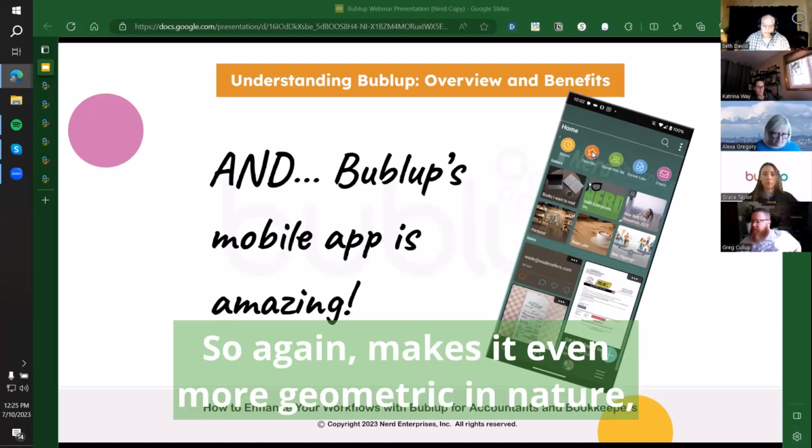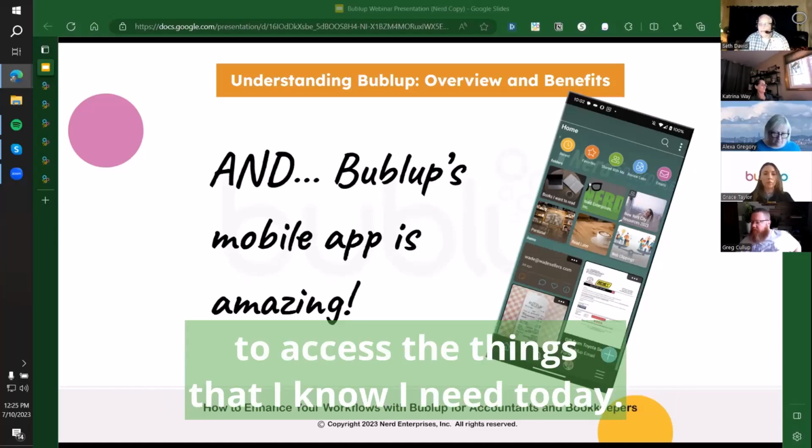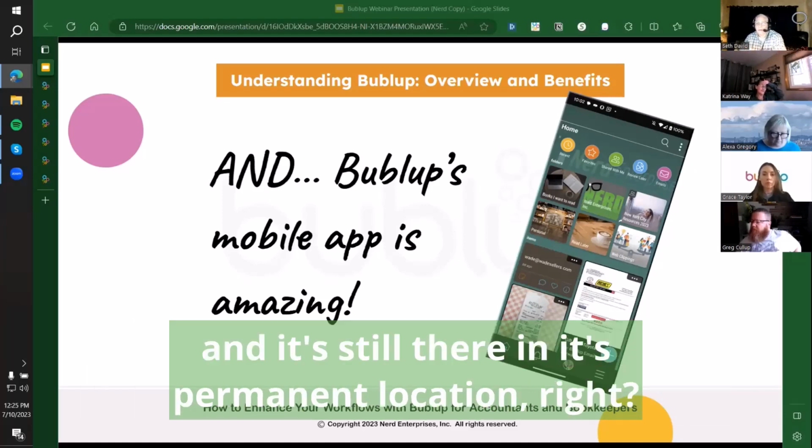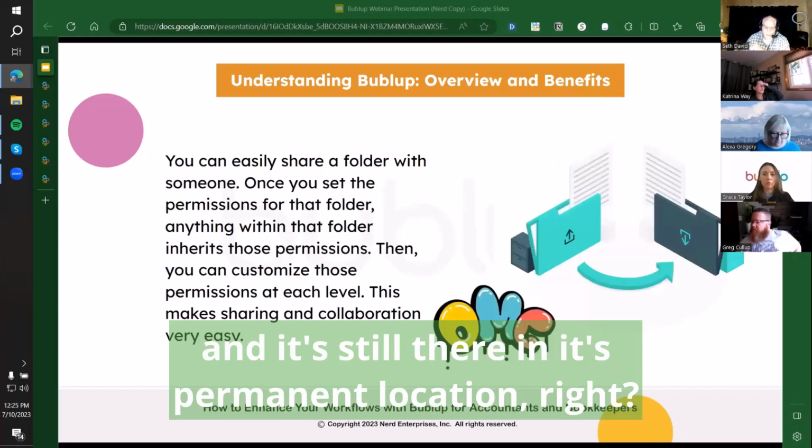So again, that makes it even more geometric in nature, in that I can make it easy for me to access the things that I know I need today. Then when I'm done with that meeting, when the day is over, I can remove it from my favorites and it's still there in its permanent location, right?